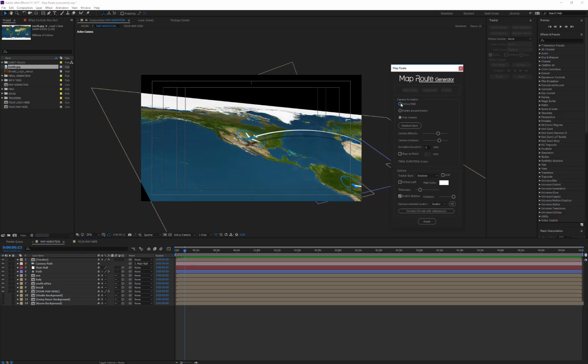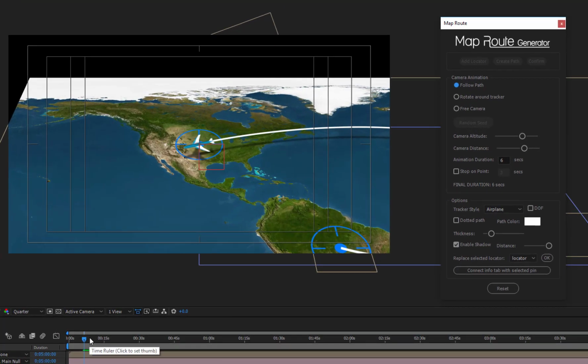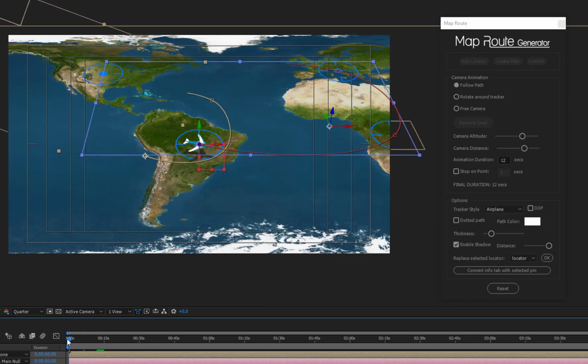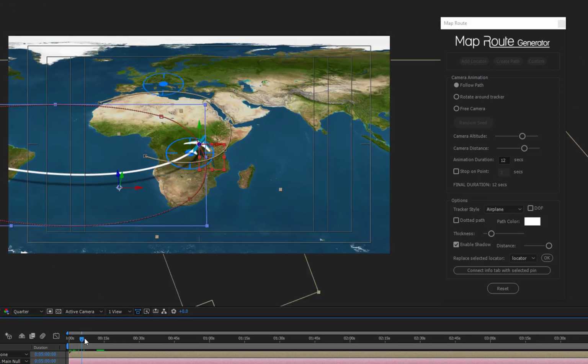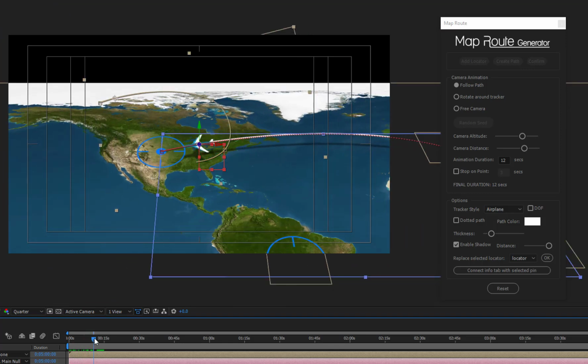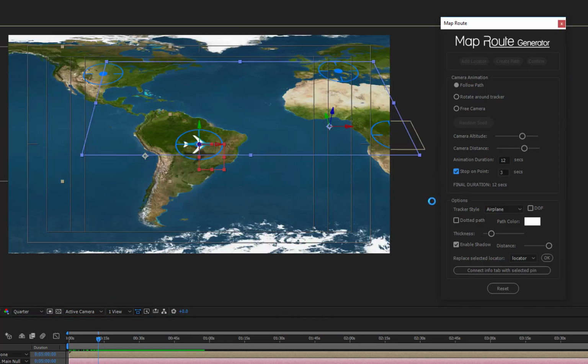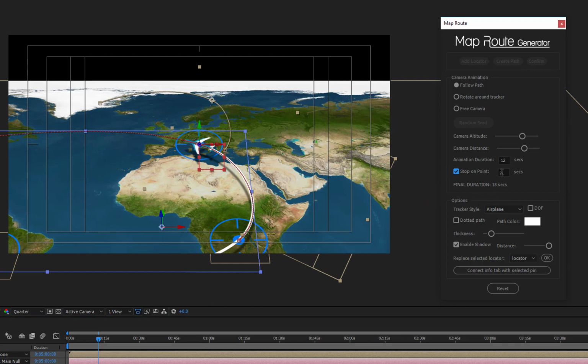Another very useful option of Map Route Generator is the possibility of changing the duration of the animation. In this case, for example, if the animation is too fast, you can simply increase the animation duration, replacing the current value. After typing your new value, press the Enter key to confirm it. You can also decide to stop your tracker when it arrives in a location. To do that, simply check the Stop on Point checkbox and set the stop duration, then press the Enter key to confirm.